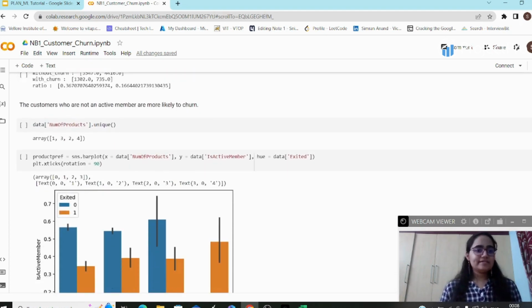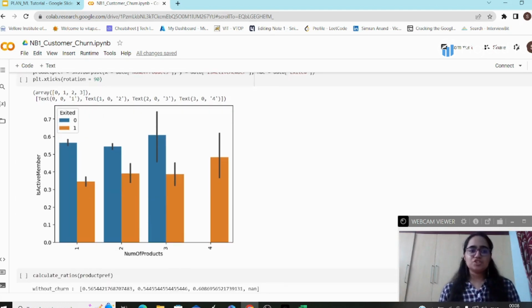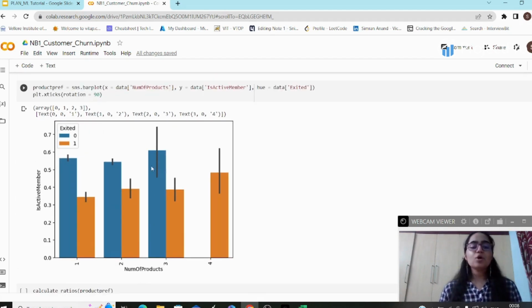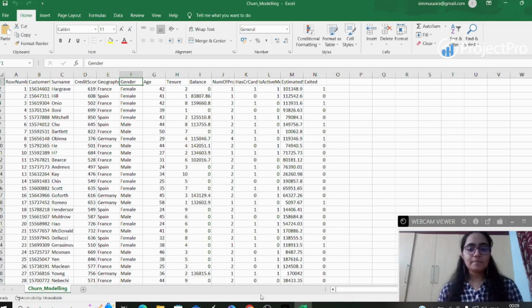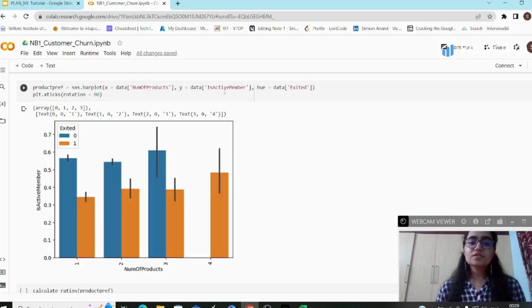This is calculating the ratio. Customers who are not an active member are likely to churn. Now, this is a bar plot between number of products and is active member. We can see here the customers who have bought the most products are more active. This is not giving us the relation between the target and the independent variable. Rather, it is giving us the relation between two independent variables themselves, because is active member and number of products are both feature variables, and the target variable was only the exited column. In this way I have checked the relation between is active member and number of products, which are both feature variables.